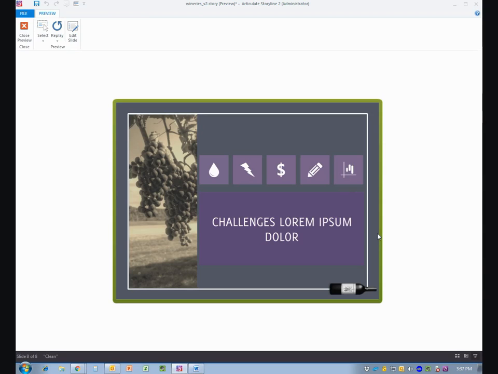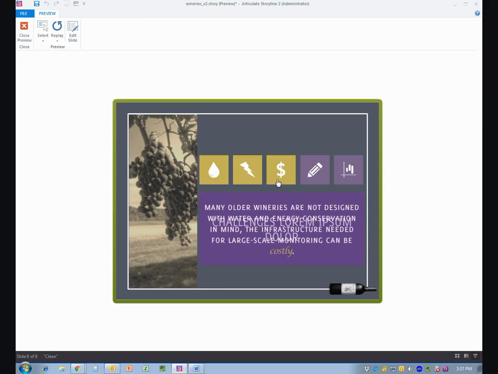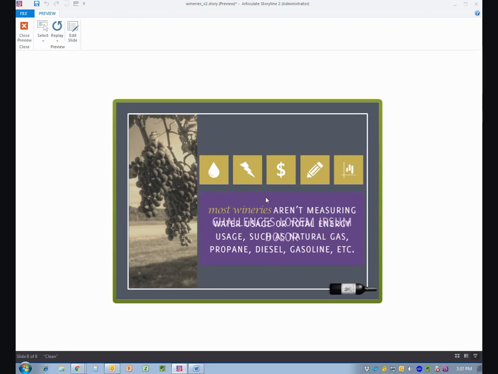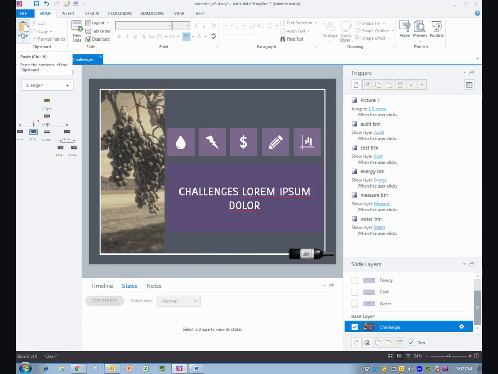So here it looks fine, looks the same as before, and now when I click each of the buttons, you can see the layers are coming through, but there's a problem that the main text box we're seeing from the start is always showing in the background. So how do we hide that? There's a couple of different ways.